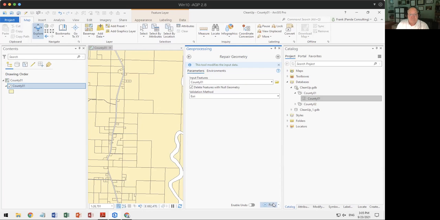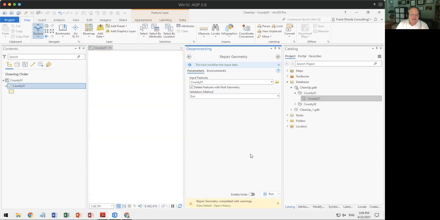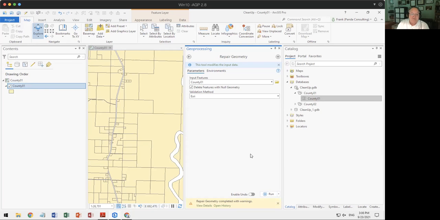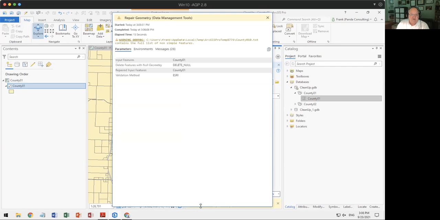It just fixes it right there. And I'm going to go and run it. This county has somewhere around 15,000 parcels in it, so 15,000 polygons. Just to give you a hint on how long it actually takes, it's done. And if I look at my details, it will give me a list of what it actually did in here.